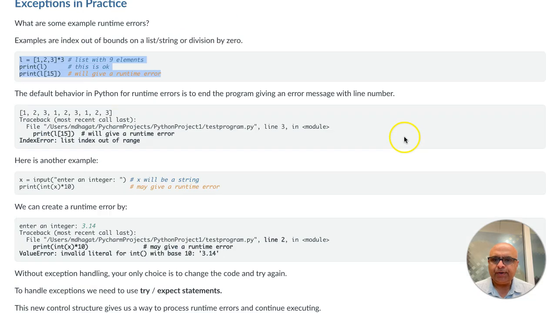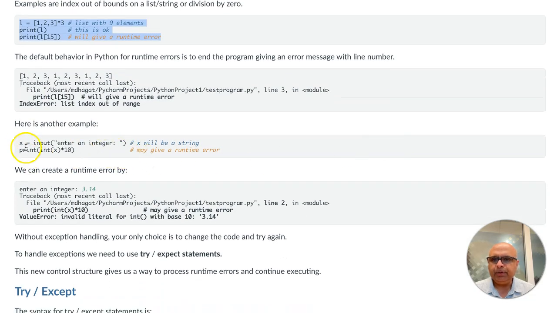Okay, another example. In this example, we only have 2 lines, and we are reading input and giving a prompt. Now recall, input always returns a string, and then we take that string and we try to convert it into int and multiply by 10. Now this is another one that could give you a possible error if what you enter is not interpretable as an integer.